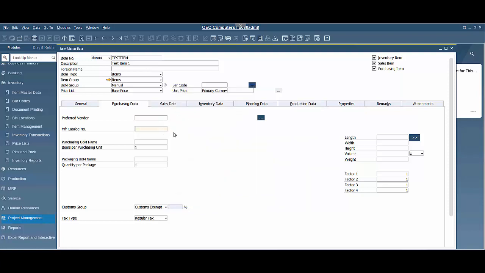Manufacturer catalog numbers: you can assign a unique catalog number if this item for the manufacturer has a different number than what you assigned. You could use that. Then units of measure is the next piece here.